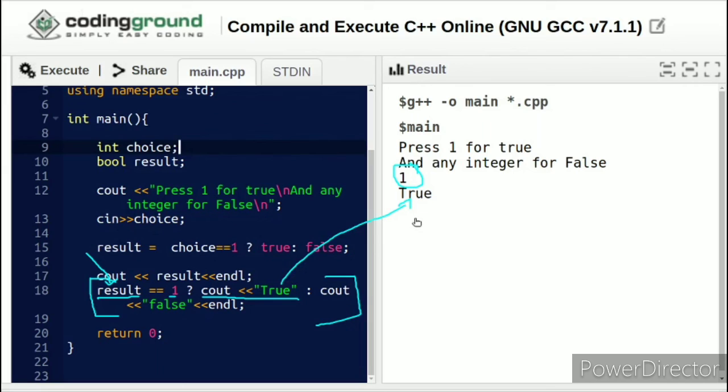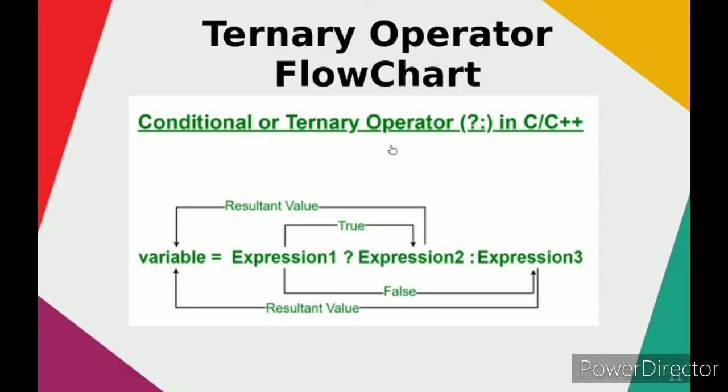Now that we know what ternary operators are and how to make use of them in a program, from the next video onwards we will learn how to make use of control structures and give our program the ability to make decisions on its own.